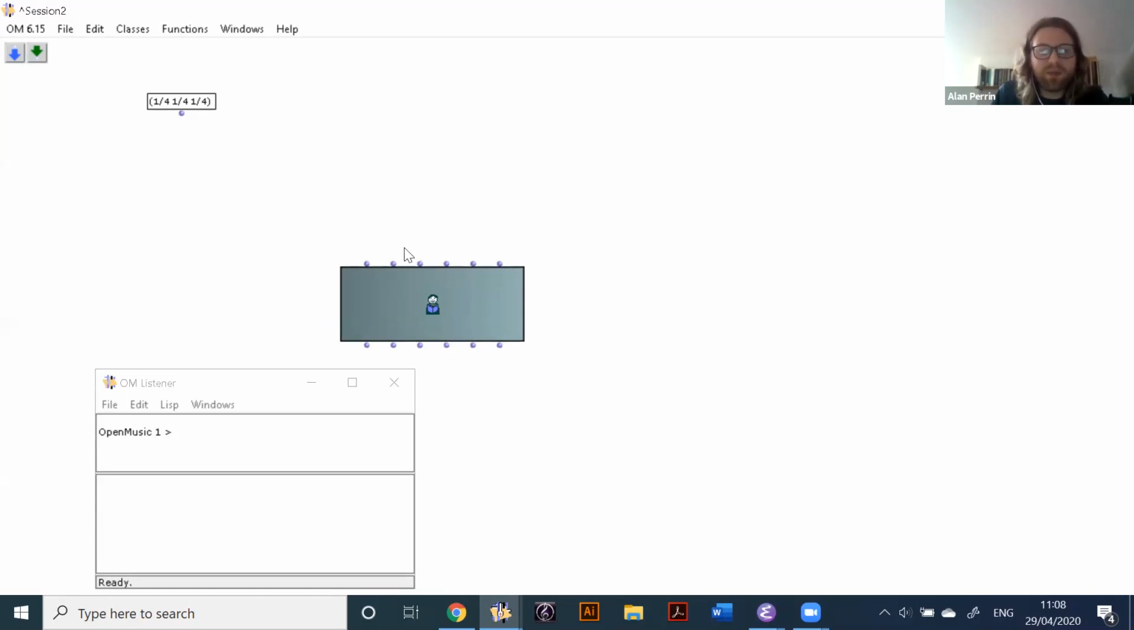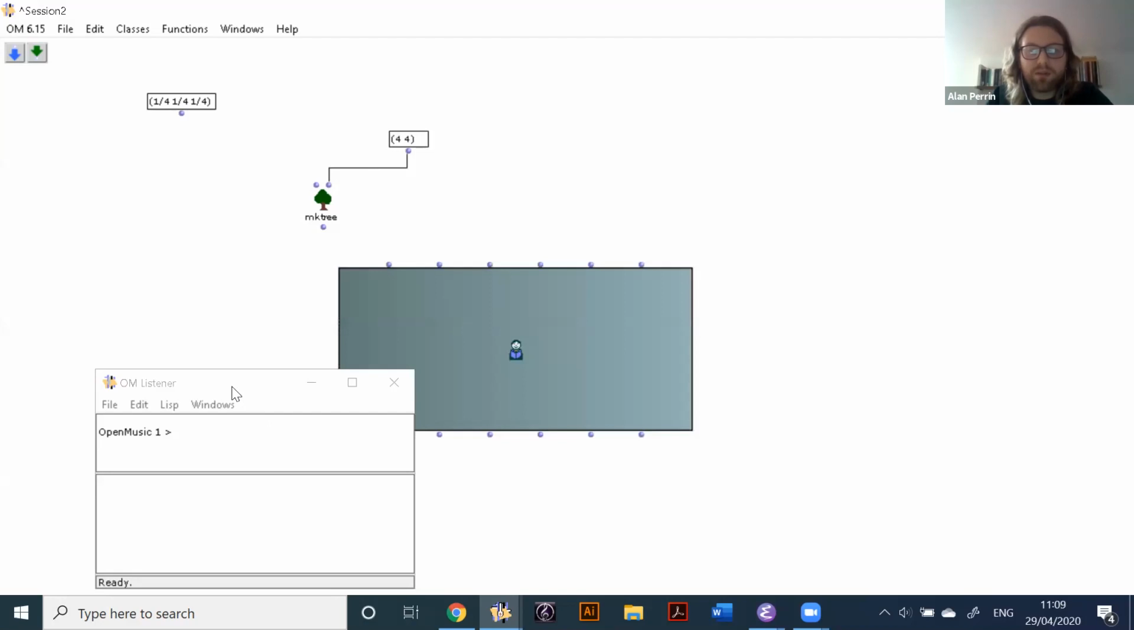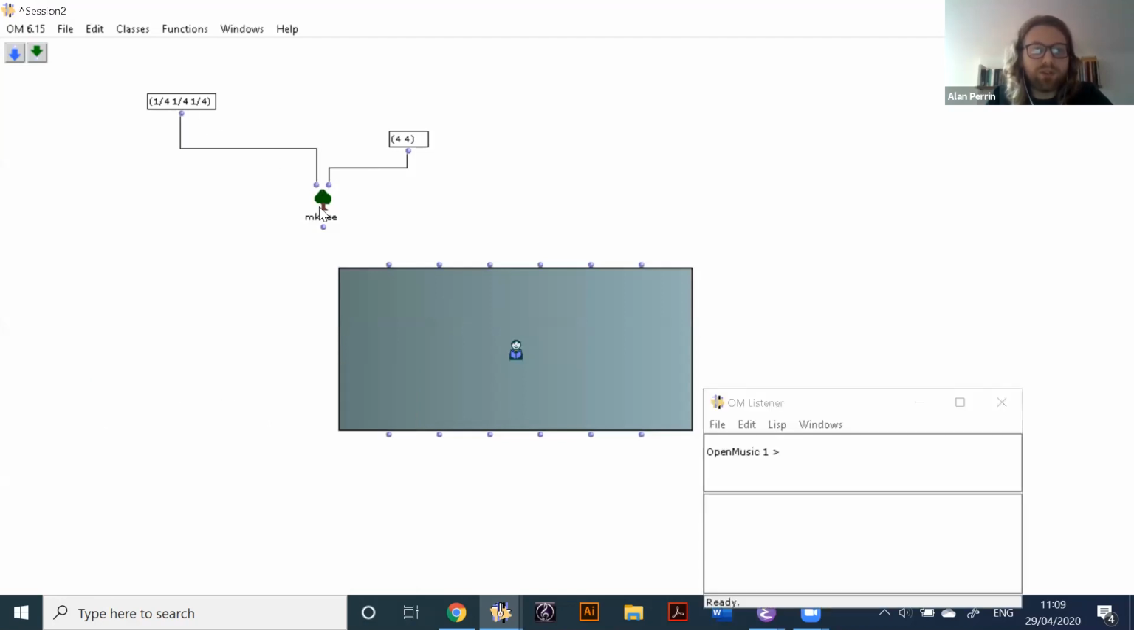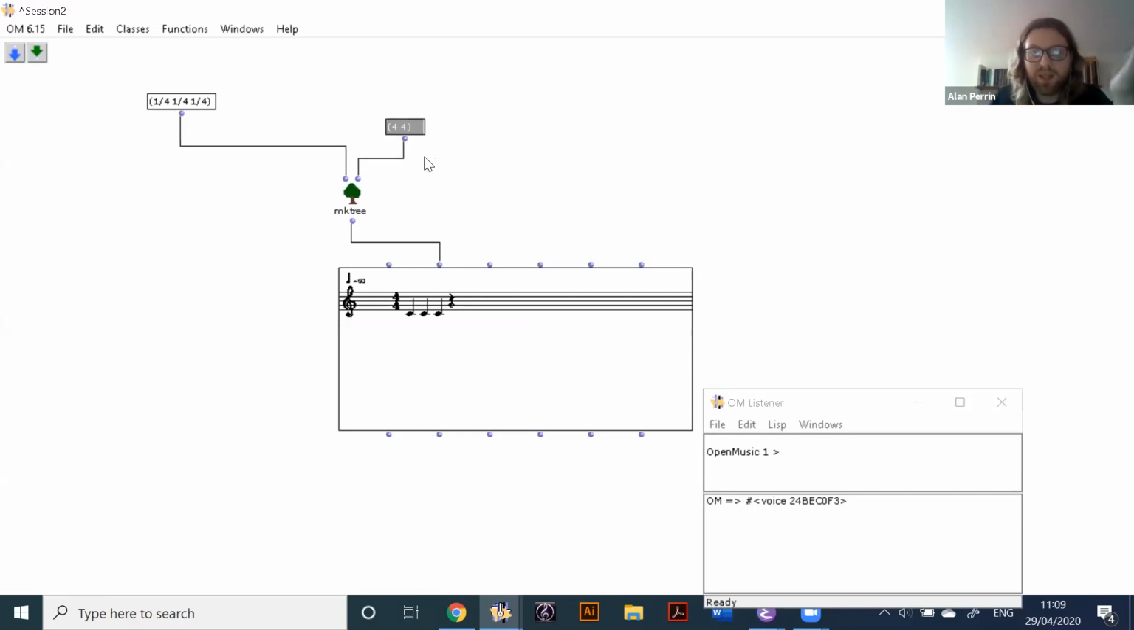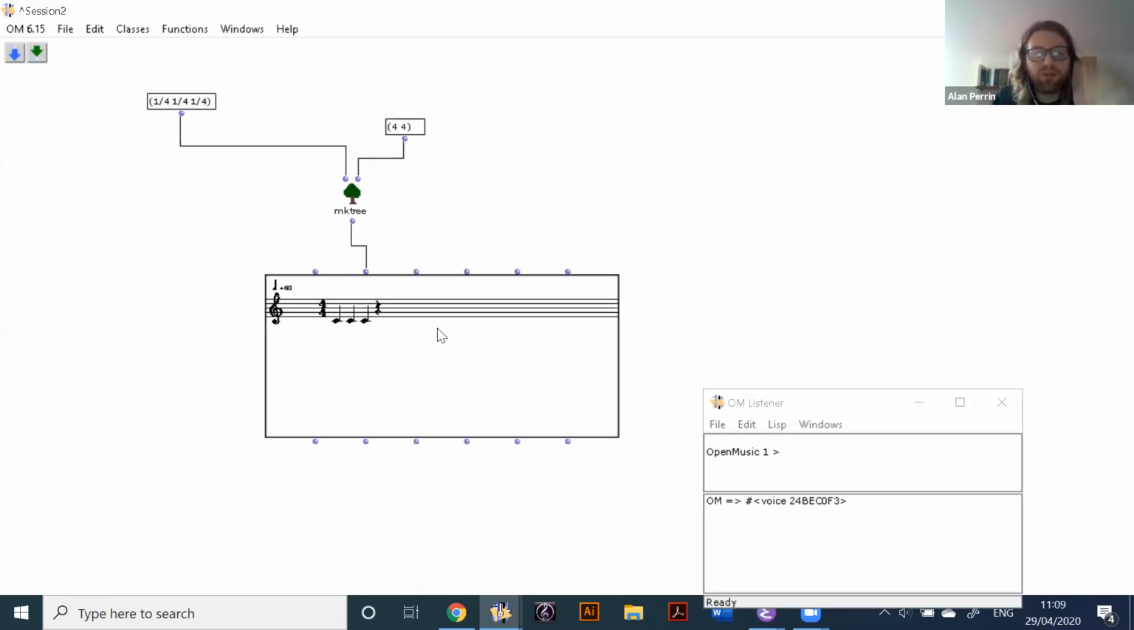One of the functions that turns rhythmic values into a tree is the make tree function. If we see at the top of my screen, I've just put a couple of quarter note values into OM with the rhythmic tree make tree function, which wants a time signature. So we give it 4/4. And we see we get 3 crotchets. So you can add as many rhythmic values as you want. There's our basic rhythms.